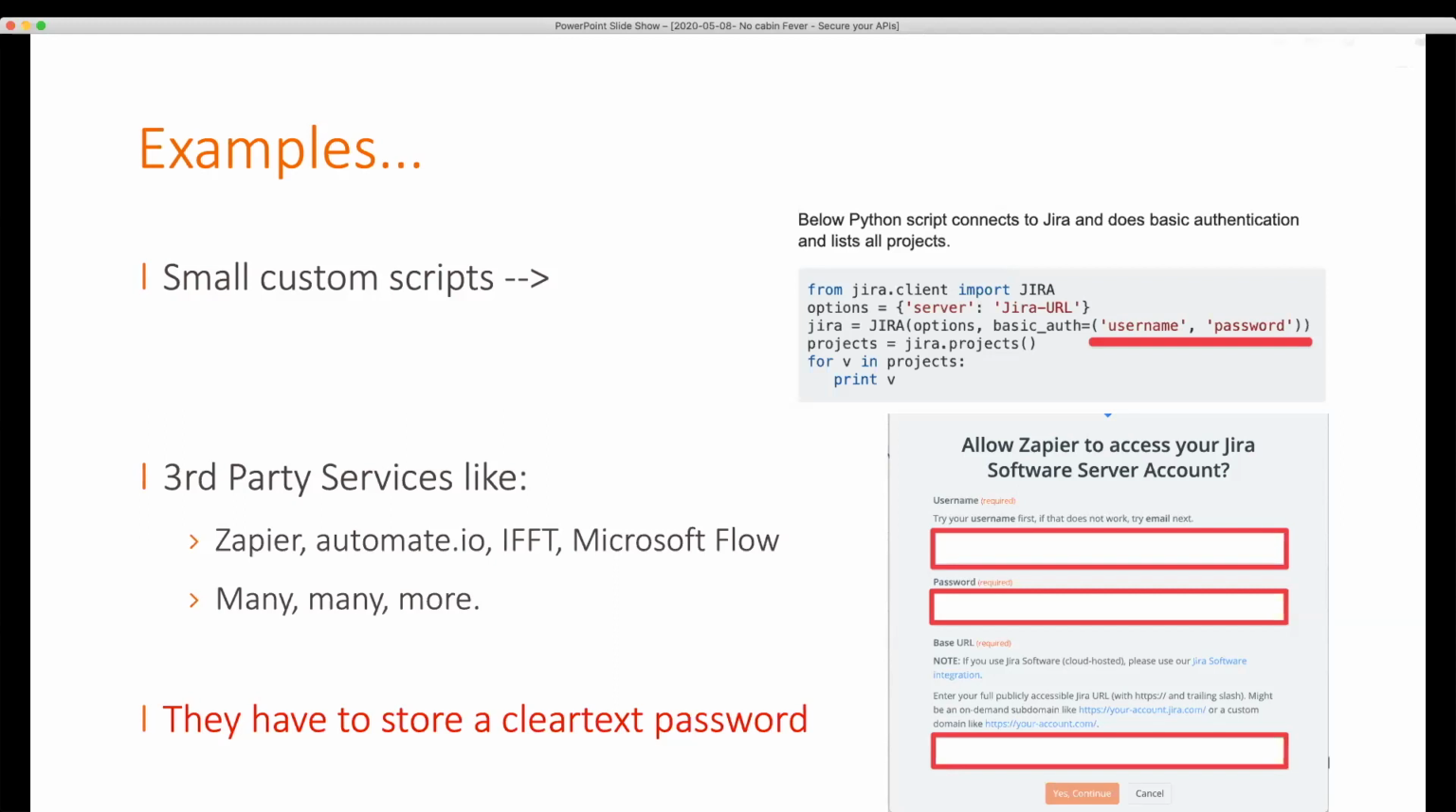But even if you're not a developer, if you're a little more tech-savvy, you might have used services like Zapier, Automate.io, If This Then That, Microsoft Flow, or many other services that tell you, we can integrate with Jira, or we can integrate with Confluence. I've got lots of Zapier stuff that sends me notifications and writes stuff into Excel lists. On the right side, you see the mask to set up that integration. Again, Zapier asks me for my username, my password, and at the bottom the server URL, which means Zapier gets hold of my clear text username and password for my Jira instance.